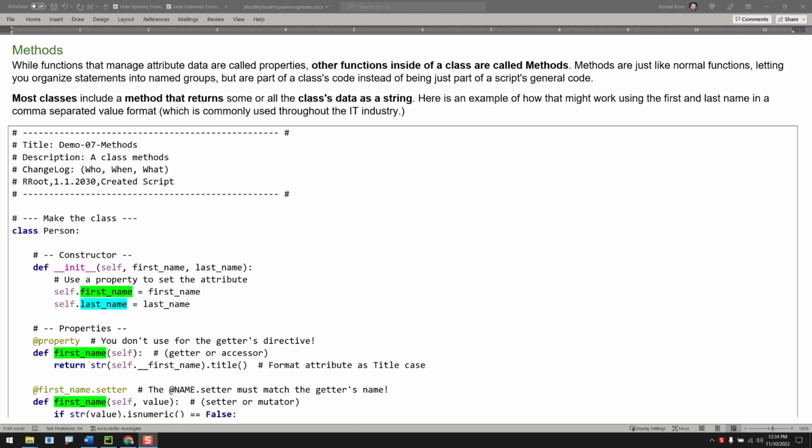Let's talk about methods. Methods are just functions inside of a class. Certainly a property is a function inside of a class too, and so is a constructor. But methods are just the general term that we use for functions that are not constructors or properties.